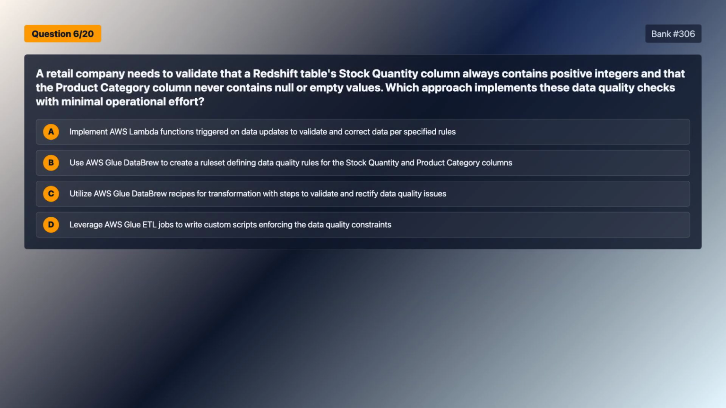Question 6. A retail company needs to validate that a Redshift table's stock quantity column always contains positive integers and that the product category column never contains null or empty values. Which approach implements these data quality checks with minimal operational effort? Select 1 answer. Review the answer choices on screen.